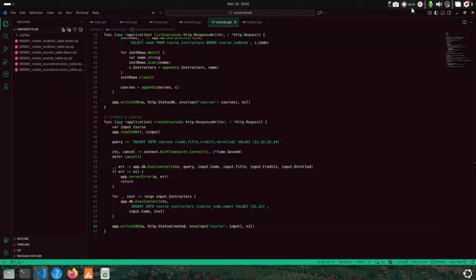Hello. So for this lab, I'll be going over something that manages university students and courses. It's an API designed to handle that. The goal was to build a system which allows database versioning and code organization. For the database, I use Postgres, and for the code, I use Go.